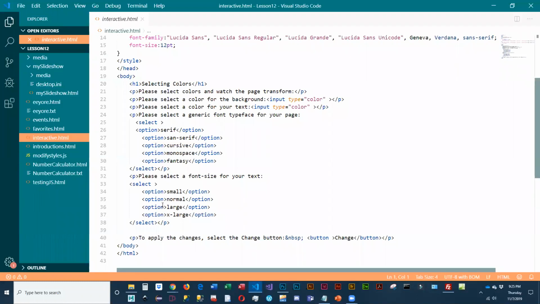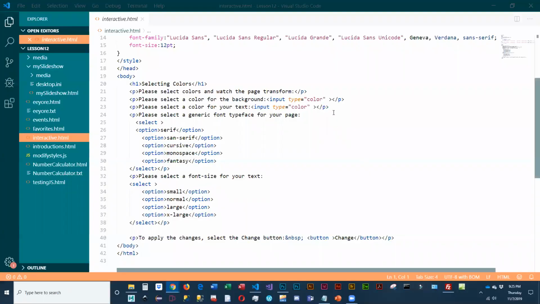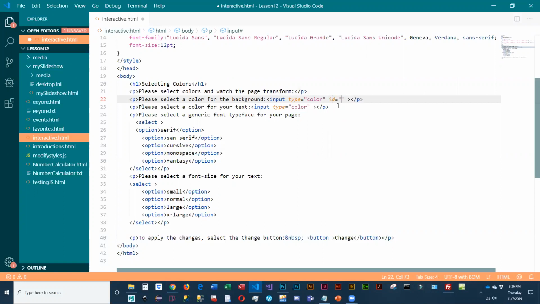To get this ready for interacting with JavaScript, we're going to be adding some IDs. And we are going to add an ID to the two input boxes for color. And the first one, we're going to set the ID to background color. And the second one, we are going to set the ID to text color.